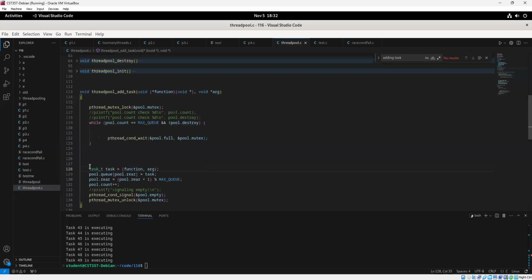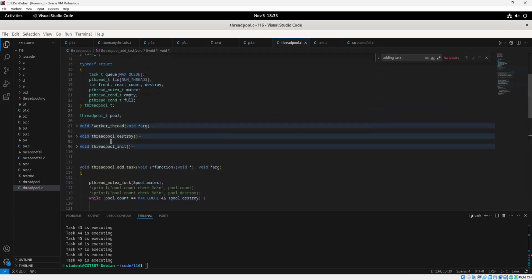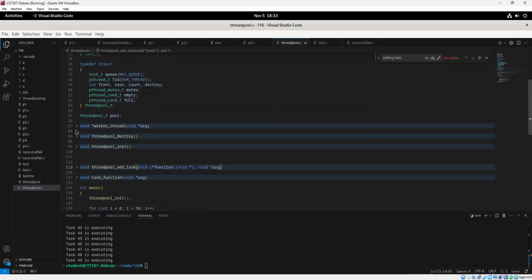But as long as the max Q isn't met already, we're going to go ahead and create a task. The thing we're going to take is our function and our argument. And we're going to set the pool queue. Then we're going to set the rear to the task. Then we're going to set the rear to be rear plus 1 mod max Q. It's going to increment, and pool count is plus plus. We're also going to signal that we're no longer empty. We don't quite know what that does yet, but we also want to note that we're going to signal here that we're no longer empty. And then we're going to unlock our mutex. Ta-da!